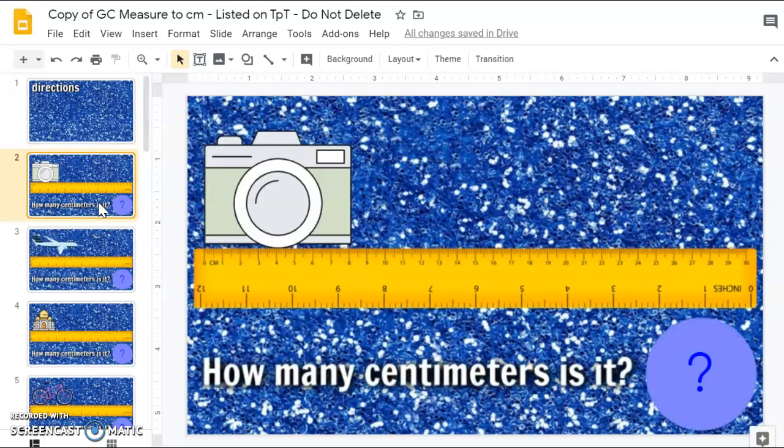For this Google Classroom, we're going to be measuring in centimeters. So you have a picture up here at the top, and you have a ruler that has both inches and centimeters on it. You're going to be using the top side that has the abbreviation cm, that means centimeters. Each of these centimeter pictures is rounded to the nearest centimeter, so don't worry about half or quarter centimeters. Just go to the nearest centimeter.